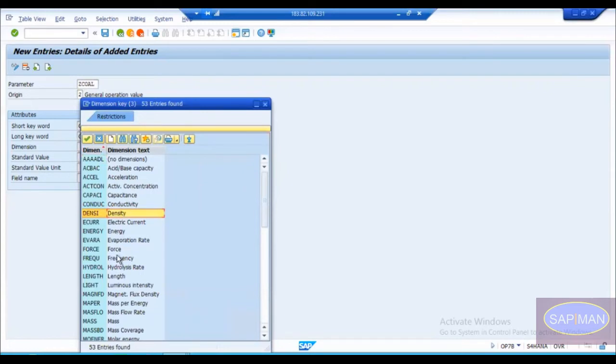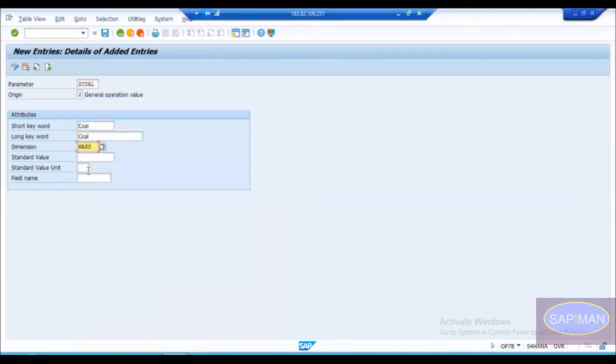So go to the drop down menu and take it as mass. Okay, mass, and then here the unit you give it as kg. Suppose you don't know, the dimension is mandatory, and this standard value unit is also mandatory. Without this standard value unit you cannot proceed ahead.